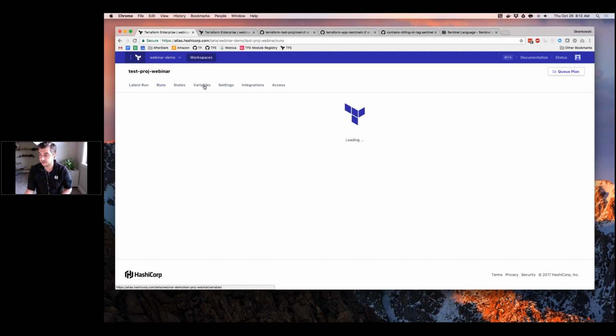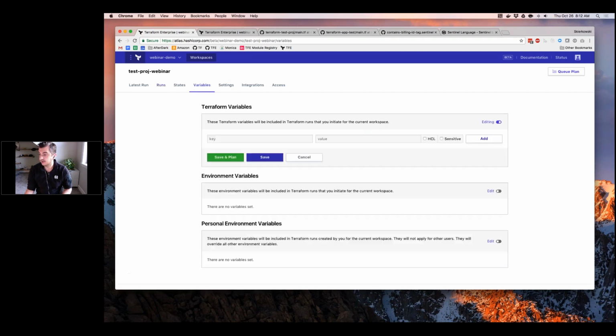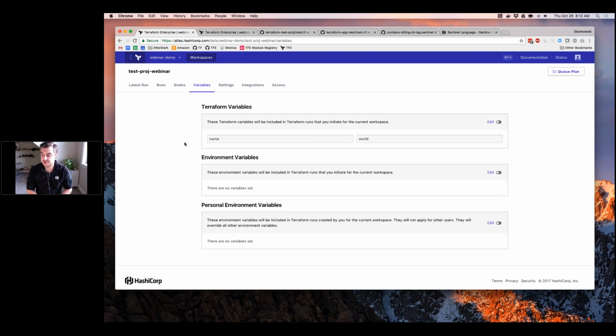So I'm going to switch over to this variables view, and I'm going to edit, and so I just set a new variable for this workspace. What this is doing is, the Terraform variable, you can think of it as the equivalent to setting the -var flag on the command line for Terraform open source. So we're basically feeding this variable into the environment that's going to be executing the Terraform plan and apply.